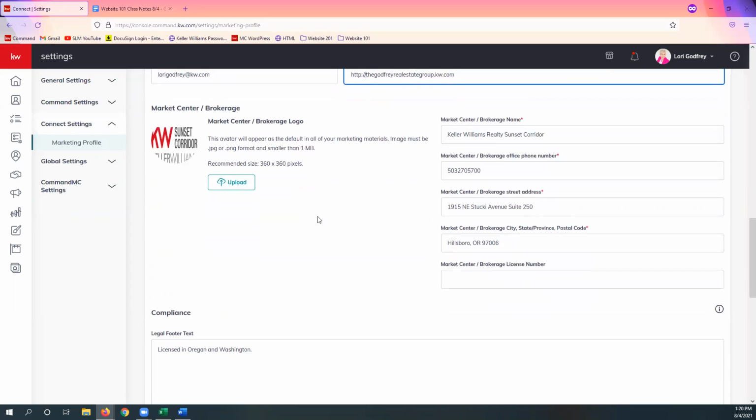Underneath that, we have our brokerage information, starting with our brokerage logo. Same thing as your team logo. It looks wonky here, but the system will automatically update it for you, so don't panic. And then on the right-hand side, we have all of our brokerage information, starting with our brokerage name. You will want to make sure this is the full brokerage name. So if you only have like Sunset Corridor, you'll want to add in Keller Williams Realty or Keller Williams, whichever variation your office uses. You also have your office phone number populating here.